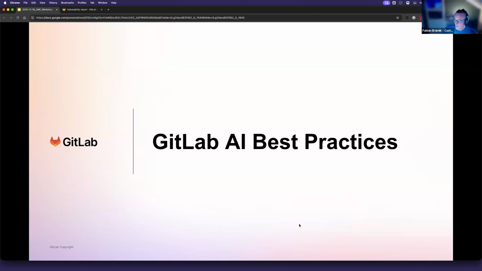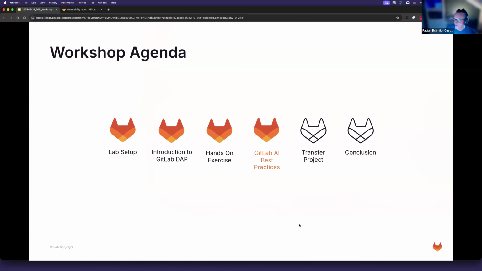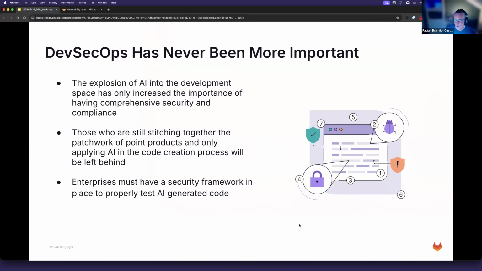Good. Coming to GitLab AI best practice. We had a lot of hands-on exercises. We had the introduction to GitLab Duo. And now we are coming to an end.